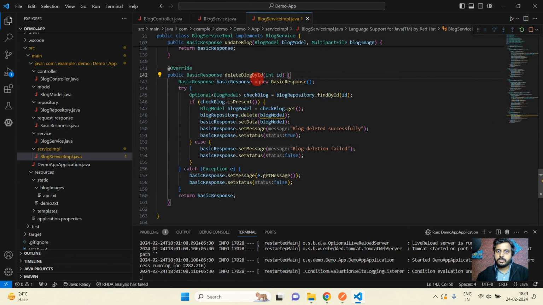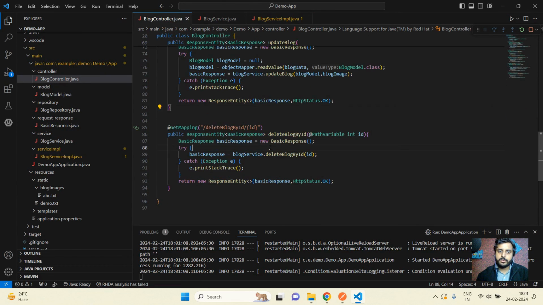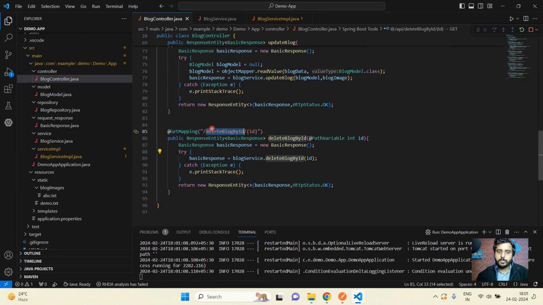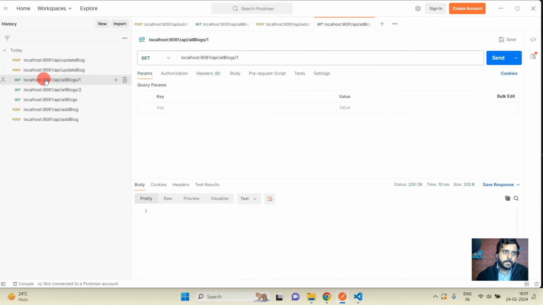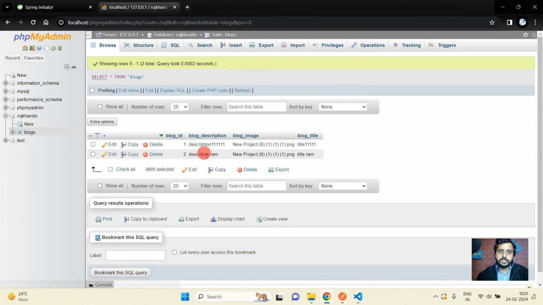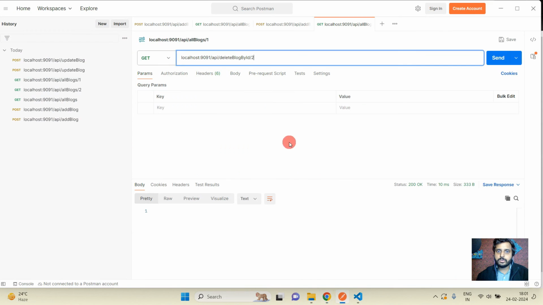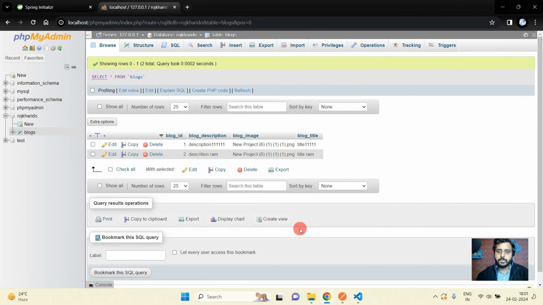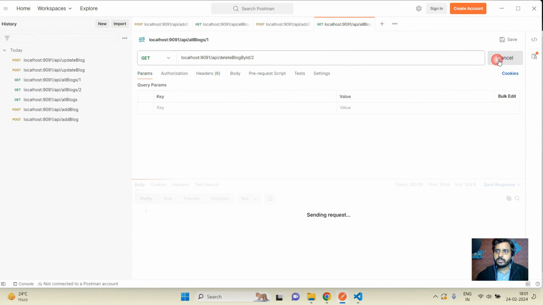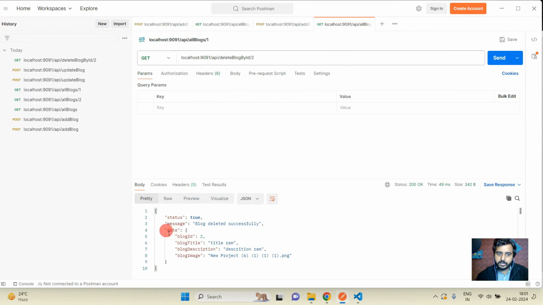Now I'm going to check this delete blog API. Okay, so just copy this endpoint URL from this blog controller and then just open any get request. Okay, and then paste your endpoint URL here. And now I'm going to delete this second number blog. Okay, so you can see we have 1 and 2 blog. Firstly I'm going to delete this 2 blog. You can delete any blog. Okay, so just click on this send button, then you can see here blog deleted successfully, and we are getting the blog information which we have deleted and the status is true.